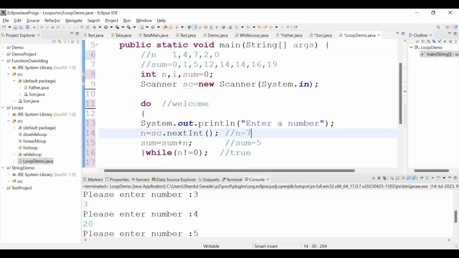7 will go in which variable? n. And sum will become 12. How will you read this? 7 is not equal to 0. I'm putting n over here. 7 not equal to 0. Condition true. Go inside, enter number.